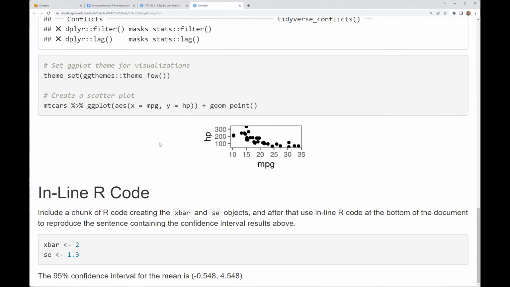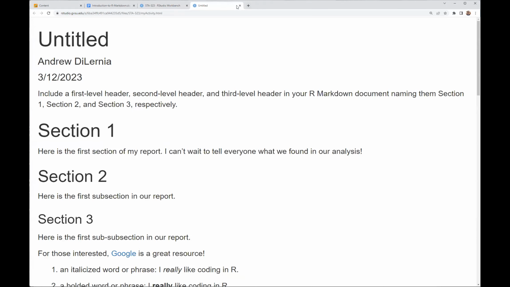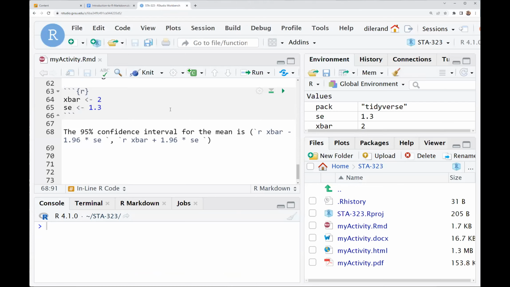Okay. And that's exactly, we can see that happens. So this was produced using inline R code that could be updated if the values of these things changed. It's a very powerful tool to create reproducible analyses in that you can be more efficient about rerunning a report and getting the same numbers every time. Okay. All right. So that's how we used inline R code.